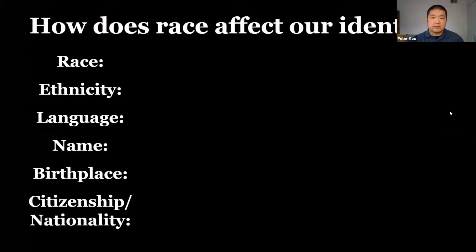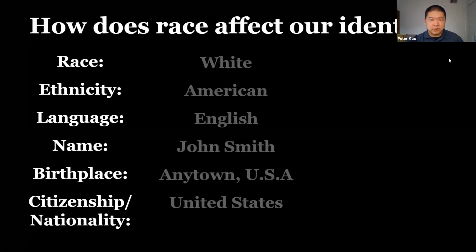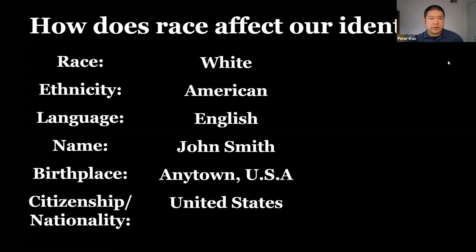So I answered and created a column for someone who is considered to be your average American, right? Especially if you go to another country and you ask what race is an American, the answer will most likely be white. Ethnicity is American because the person who grew up here has American culture. The language is most likely going to be English. A name, average John Smith. Birthplace is any town USA, and citizenship is a nationality.